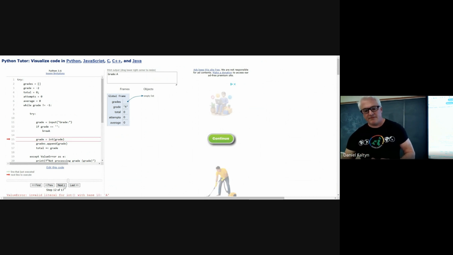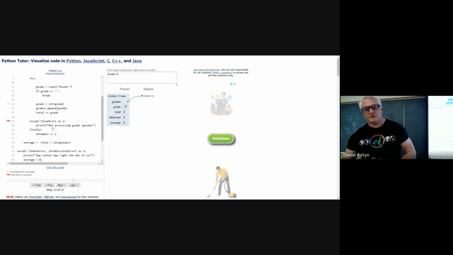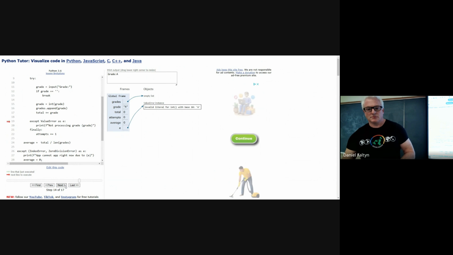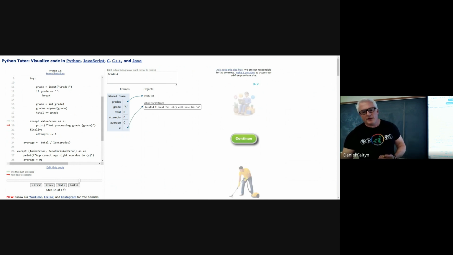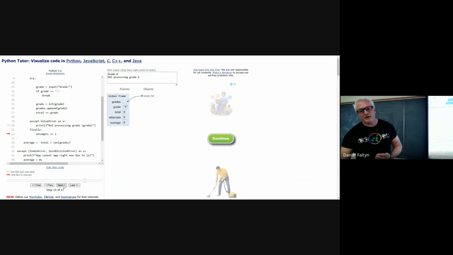So I get a value error. So that falls into my except block here. Print out to the screen, not processing grade A. But look where the flow of control went next. It went into this finally block, right? It went into this finally block so that I could keep track of how many attempts the user made.